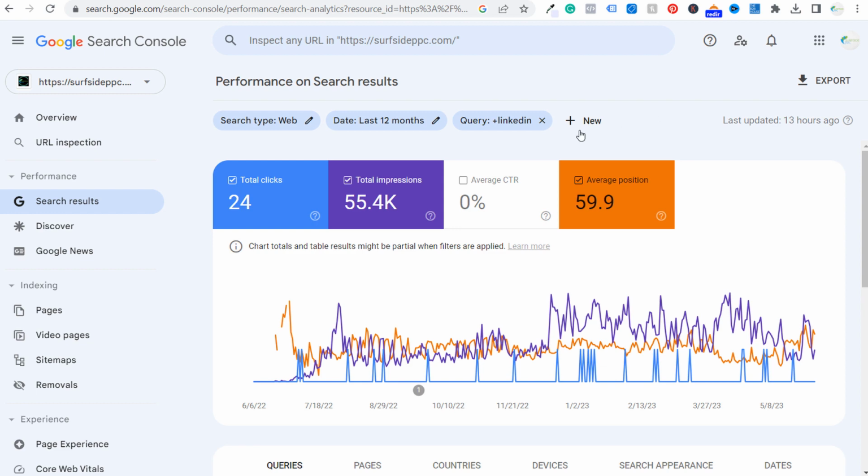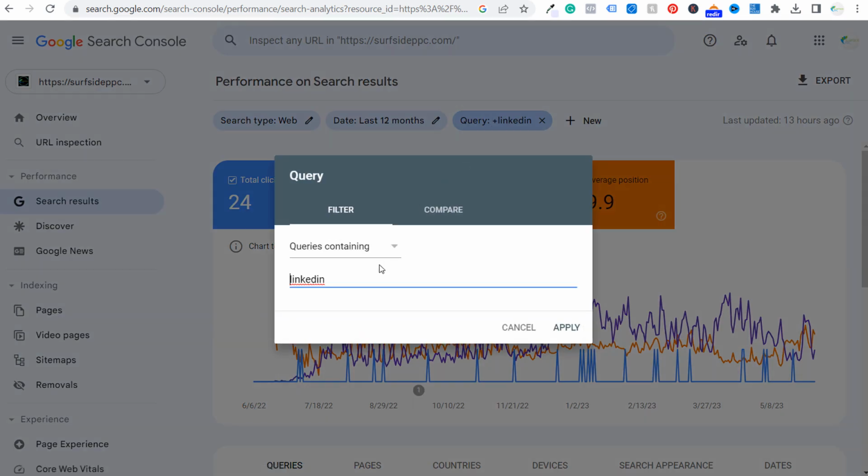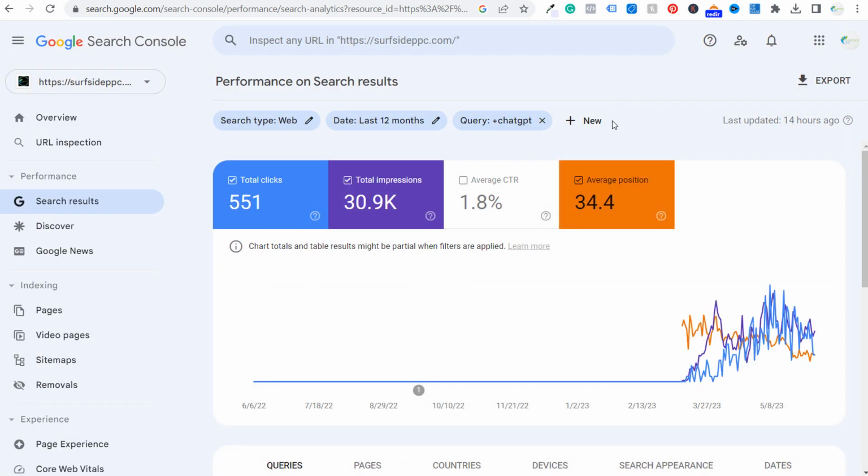So one of the things I want to show you is I've only recently started creating content around ChatGPT. If we're looking at the last 12 months on my website, if we just search ChatGPT and click on apply, you're going to see this just started when I started creating content. So your impressions will grow pretty quickly, and then what you're trying to do is consistently create content so you can drive more and more clicks from the different keywords that you're targeting.